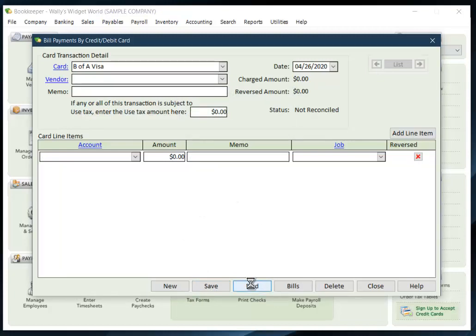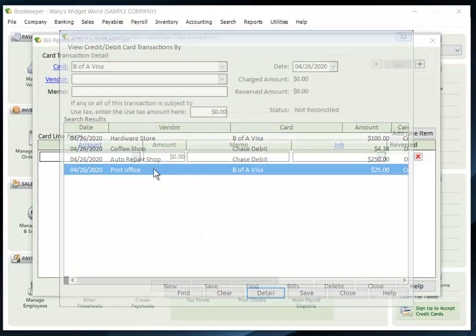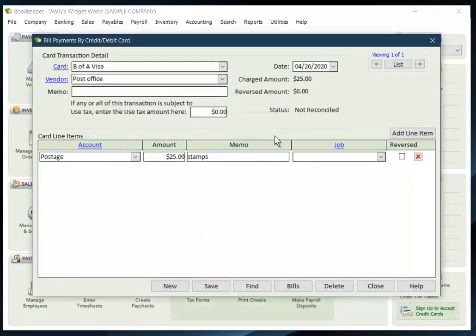So there are other things. If you need to go find, you can pull up some transactions that were entered before here. I can double click on it, pull it up, make any modifications that I want to. In this case, because it's a credit card, I can say that I reversed this, because let's say you've already made the charge, but you disputed the charge and you need to reverse it. You can click that here and it'll reverse the transaction.